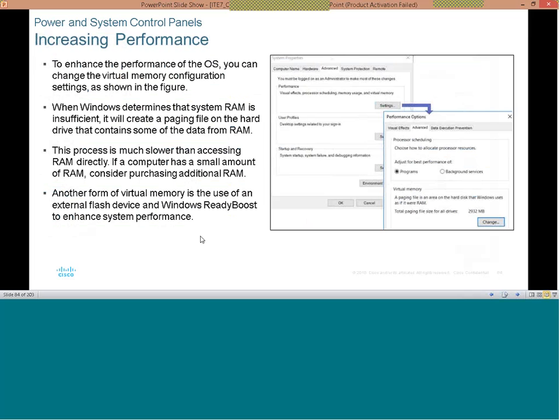And then, to enhance the performance of the OS, you can change the virtual memory configuration settings as shown in the figure. That is under system properties. When you click on system properties, you can access the performance option here. This way is much slower than accessing RAM directly. If a computer has a full amount of RAM, consider purchasing additional RAM to enhance performance. Another form of virtual memory is the use of an external flash device and Windows ReadyBoost to enhance the system.